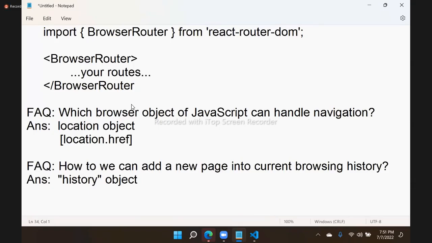After accessing browser history, we can know how many pages are in the current history. What we can do is push a new page into history. If you push a new page into history, then you can navigate to that page. So these techniques are very important to understand, because in React, we have to use them.